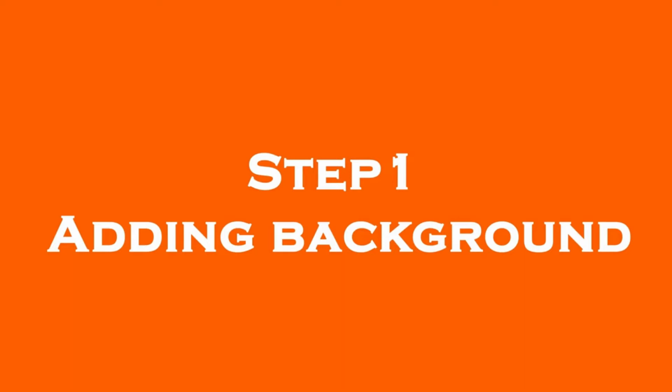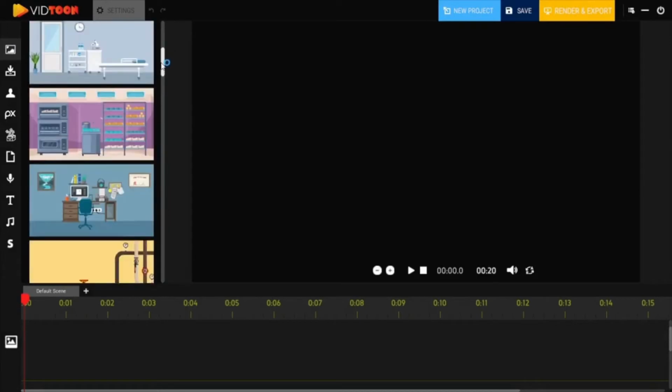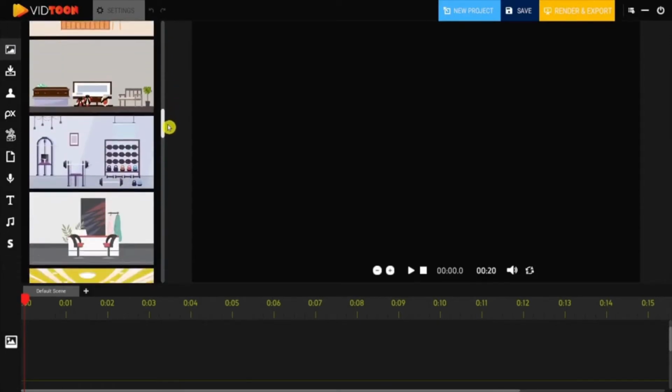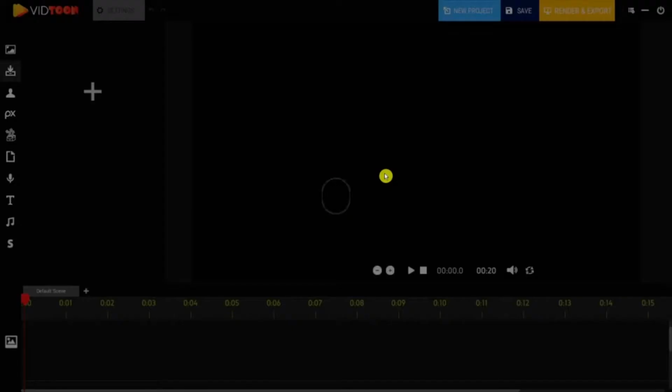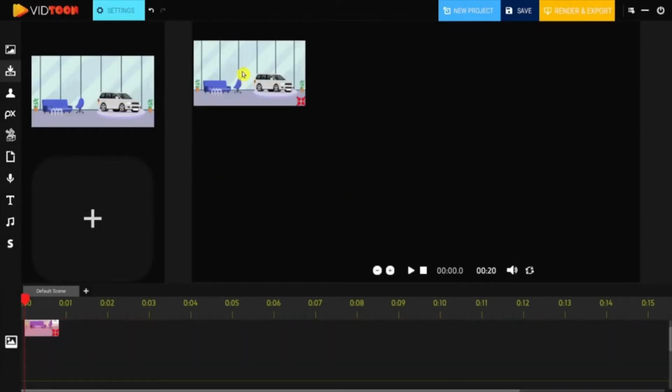Step 1. Adding backgrounds. Vidtoon comes with many ready-to-use and really nice HD backgrounds which you can use right away. You can even upload your own designs to use in your backgrounds too. You simply need to drag your desired background and drop it into the builder box.